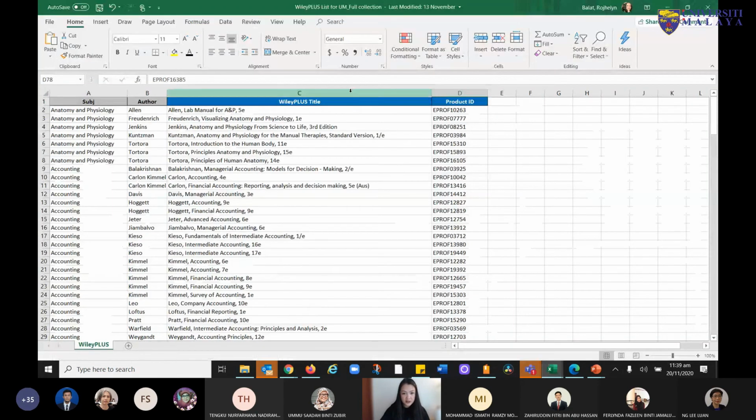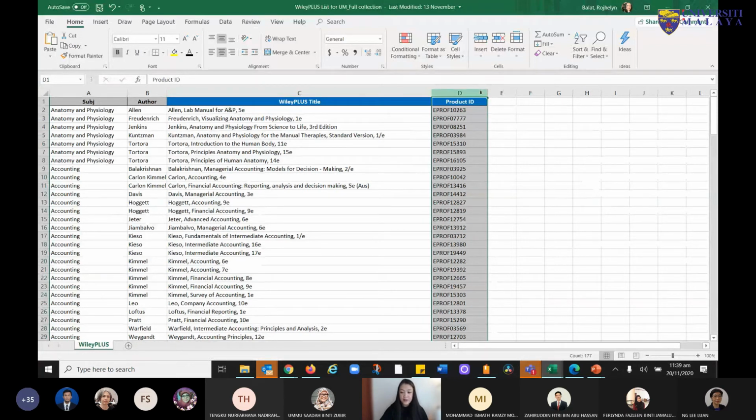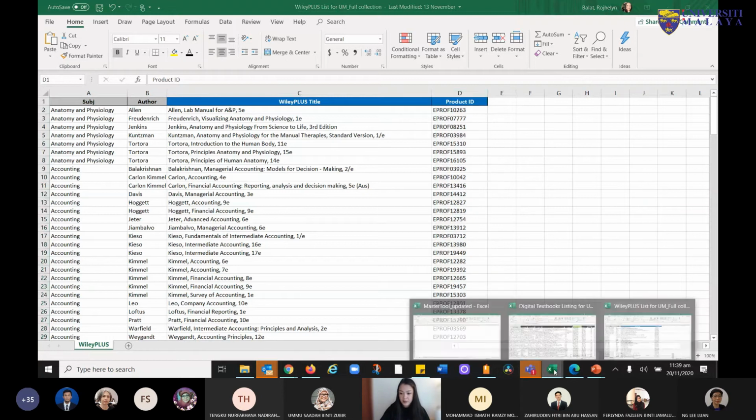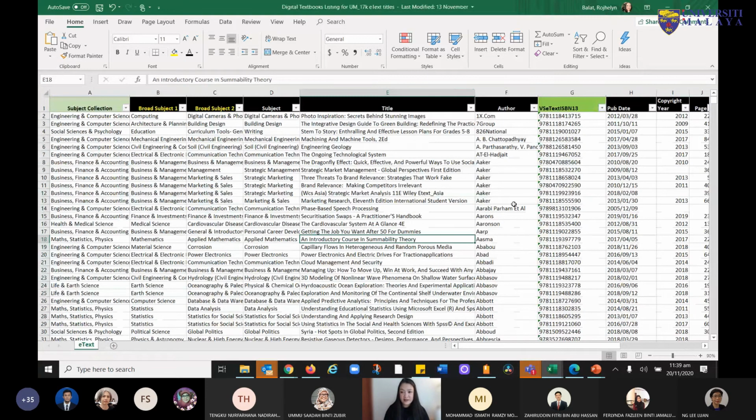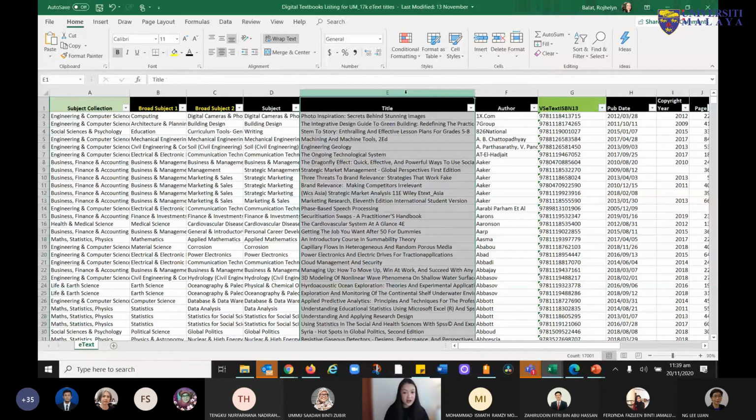In which you see all the titles and the corresponding unique identifier, which is the product ID. The same thing for e-text. We will also provide you a list of all the 17,000 titles. All right, so we can provide you this whole list. As you can see, this is all 17,000 titles.